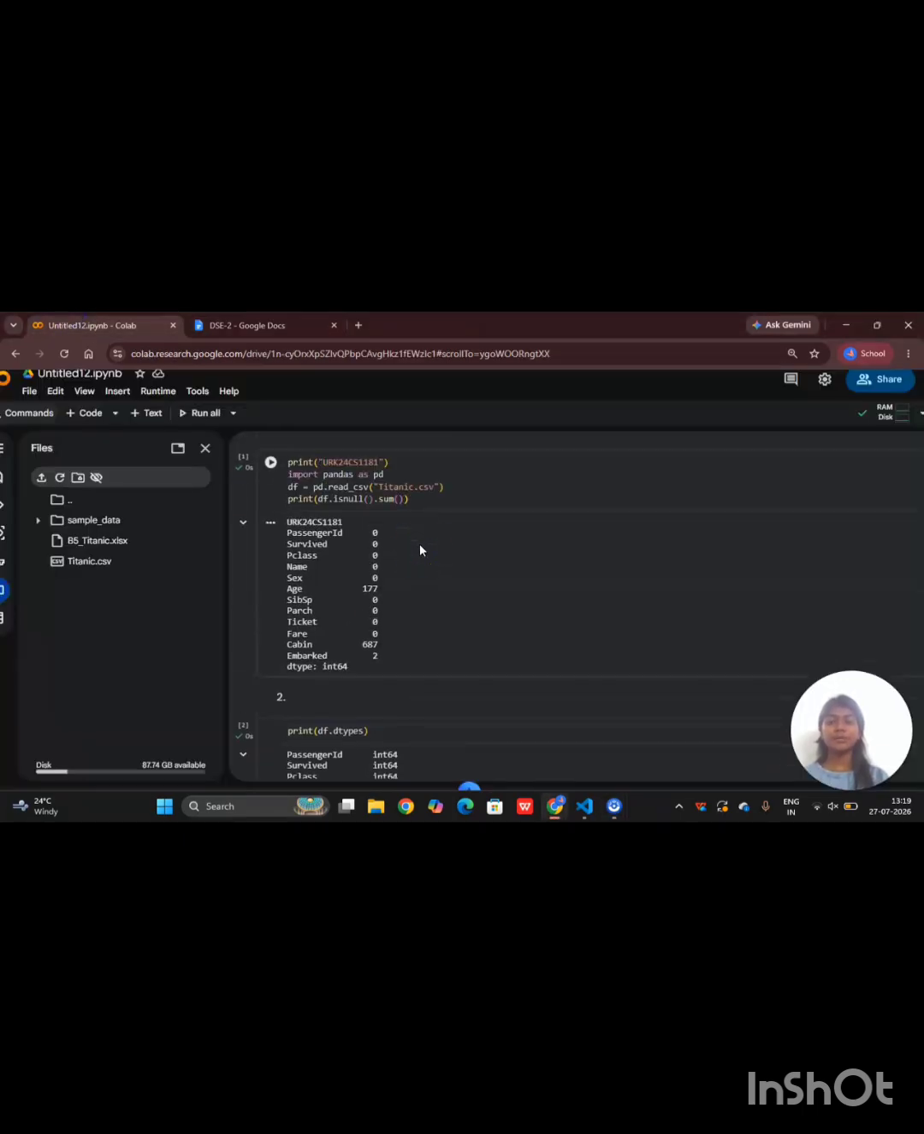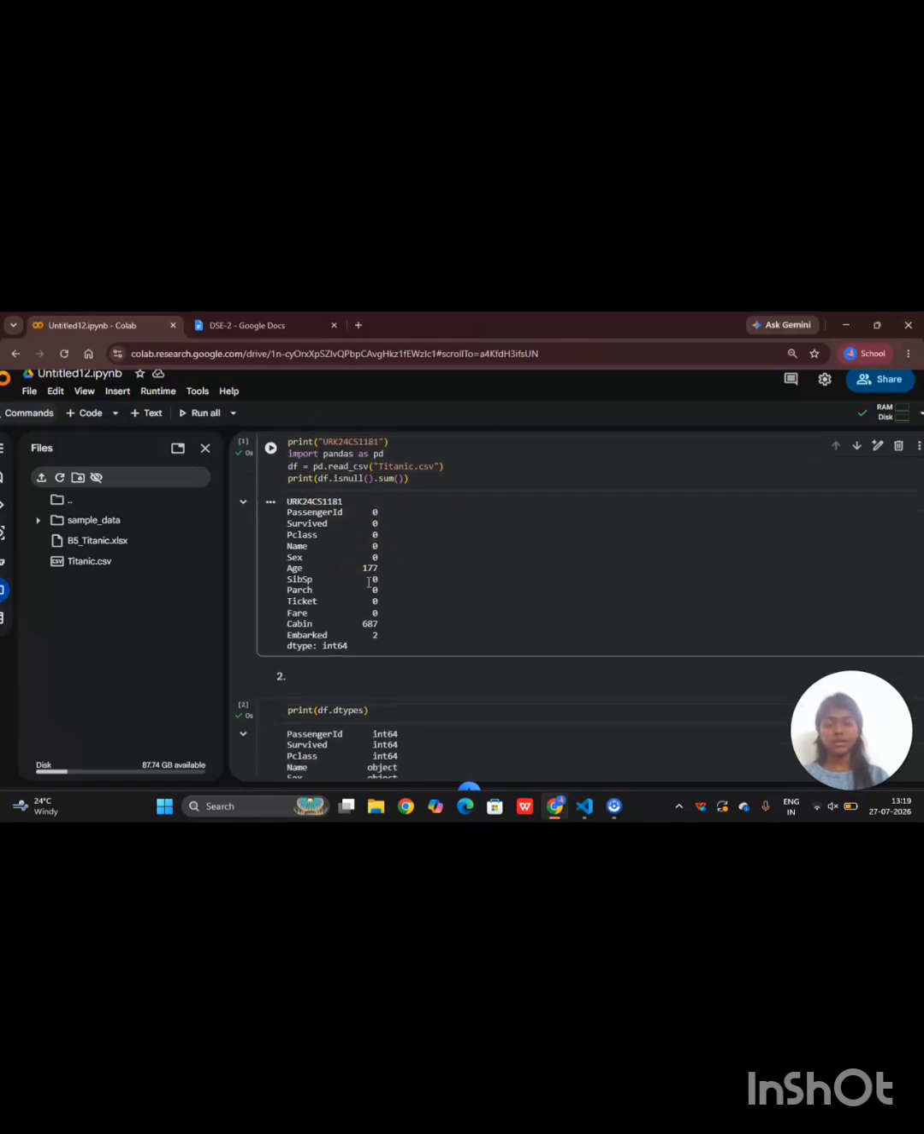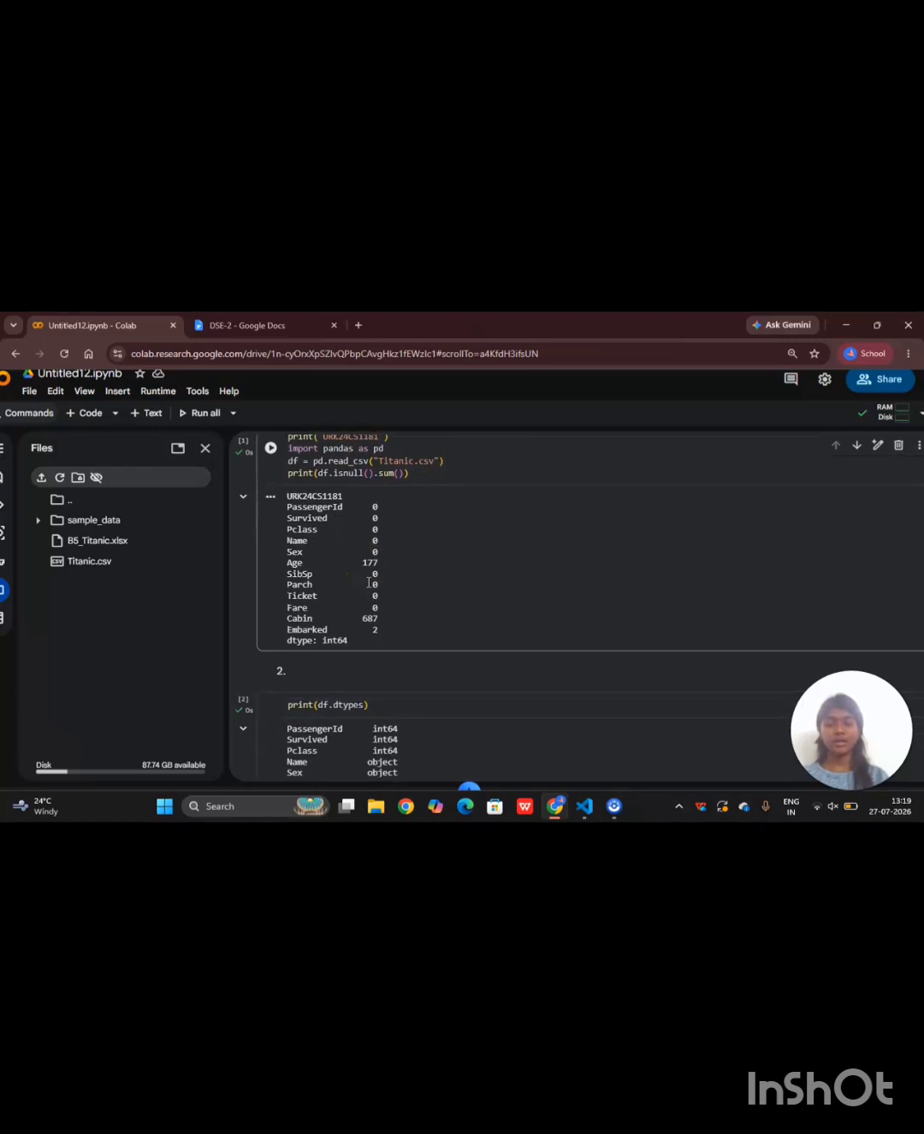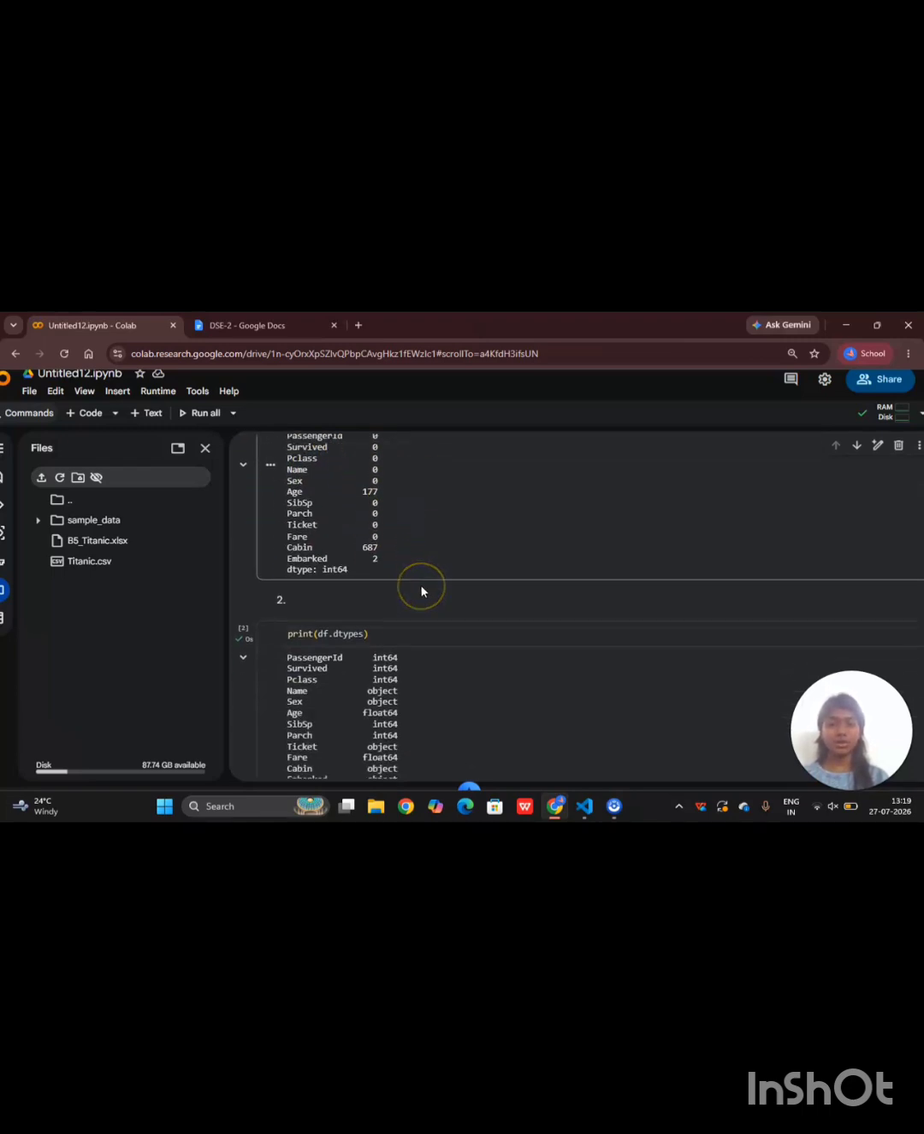So first I imported the pandas library to perform the various data operations. And I loaded the Titanic datasets using the read_csv function. Then I displayed the columns that contain null values along with their count using isnull and sum functions, and the output was displayed showing the missing values present in each column.